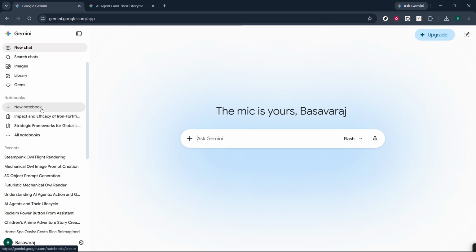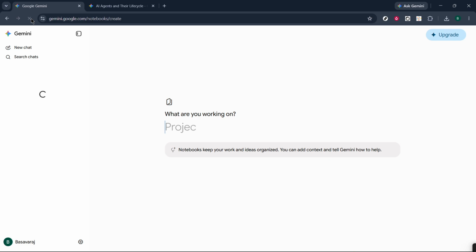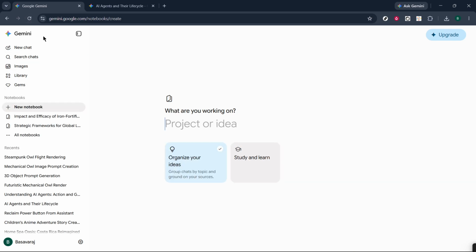First, you'll want to start by heading over to your Gemini account. To do this, open your preferred web browser and go to the link provided in the description below. That link will take you directly to your Gemini login page. Once you get there, simply log in with your credentials. After you've successfully logged in, you're ready to proceed.